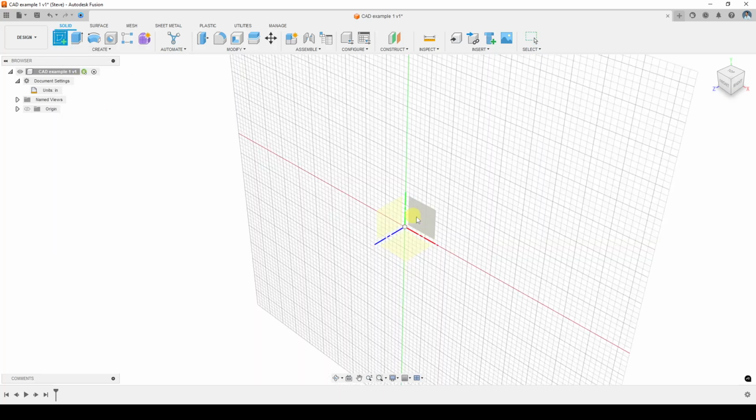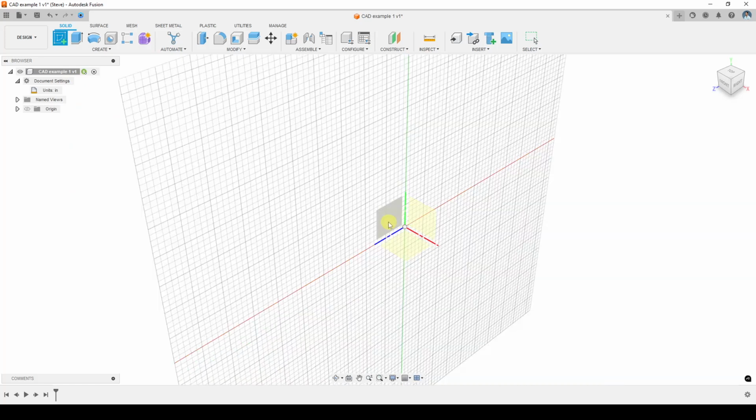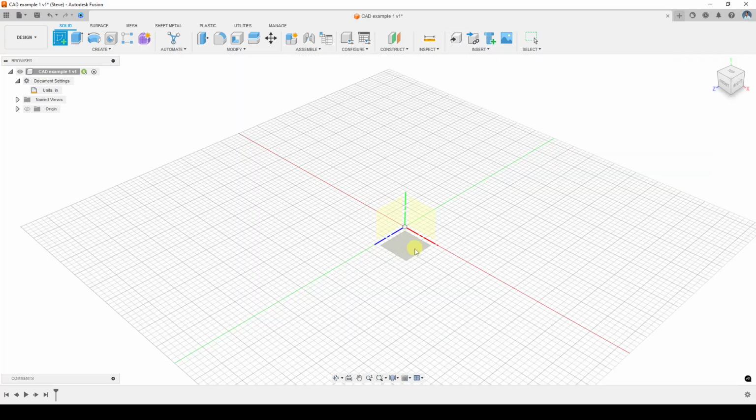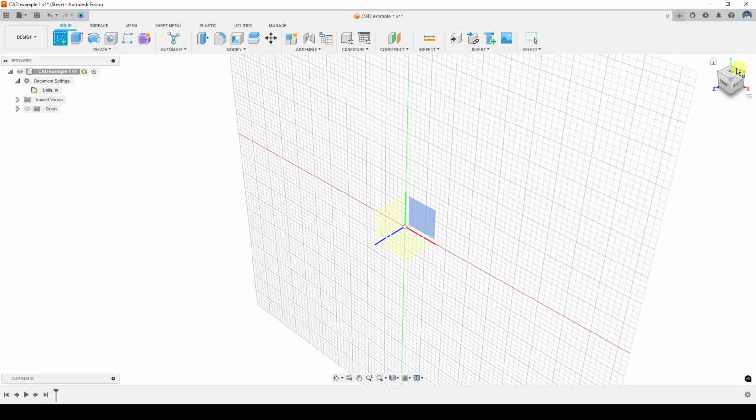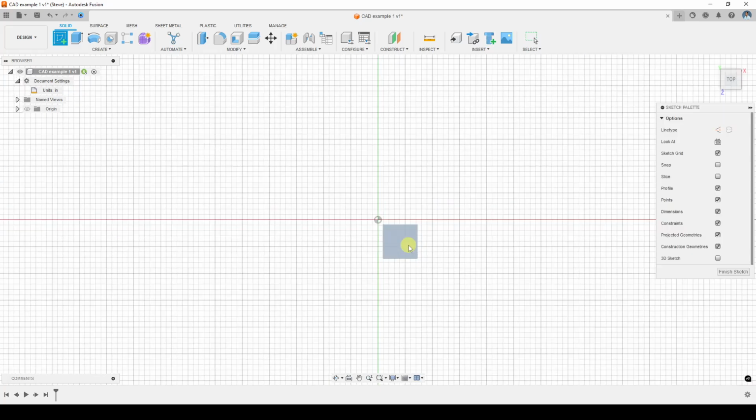Once I have that, I have to choose a plane to sketch on. And this usually doesn't matter so much unless you have a really specific orientation that you want your object to be. Relative to the view cube over here, you can see that the top looks like it's the ZX plane, and the front is the YX plane, it looks like. So we could just select any of these planes right now. I'll select the top, which is the ZX plane.